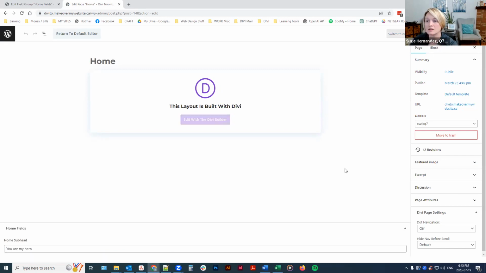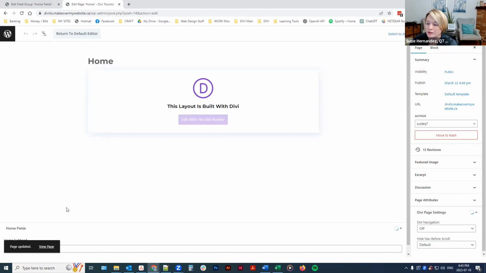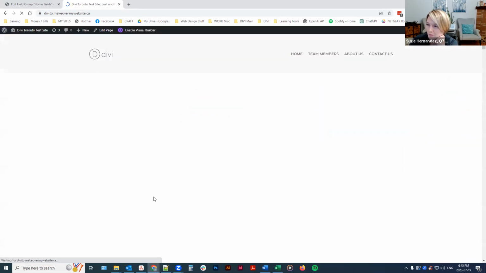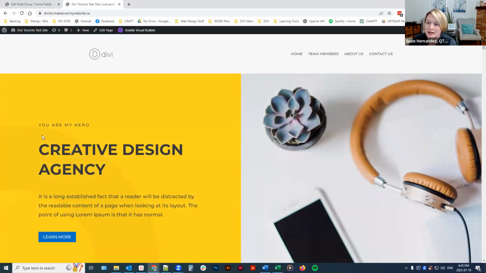Again, they're in the back end. They're not touching the visual builder. They go back, view the page. And there's that dynamic content. You are my hero. They haven't touched the module. They haven't had to go into the visual builder, but they're still able to make edits to the live website without going into the visual builder. So that's just one of the very basic things that you can do.